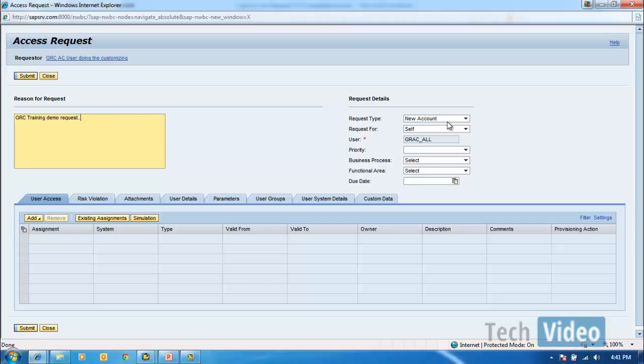Then the request type. These are all the request types we have configured in our SPRO: new account, change account, delete account, lock, unlock, and super user access, and one is just for information. So first let's create a new account. The super user access is the one which we can use for the firefighter ID.